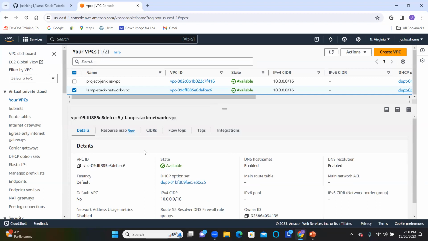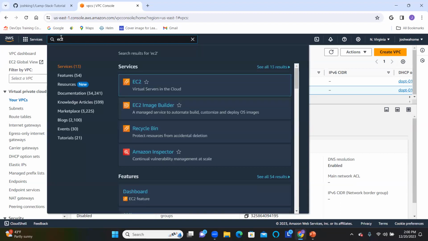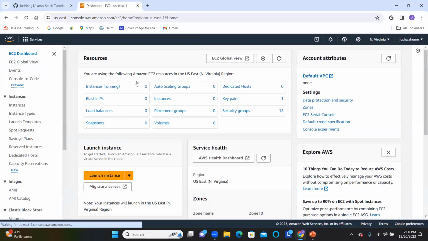Now, since this is available, it is time for us to go and create what we call an operating system. To do that, AWS is so easy to navigate. You just need to come here to search and look for EC2. EC2 is nothing but a virtual server in the AWS cloud. Of course, you click on EC2 and it's going to take you straight to the EC2 console.